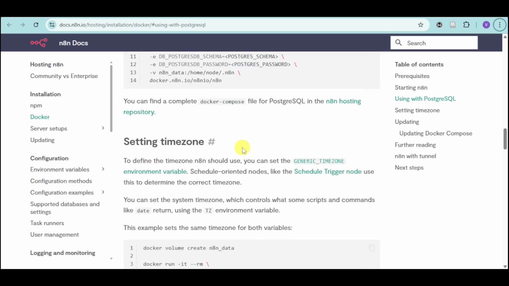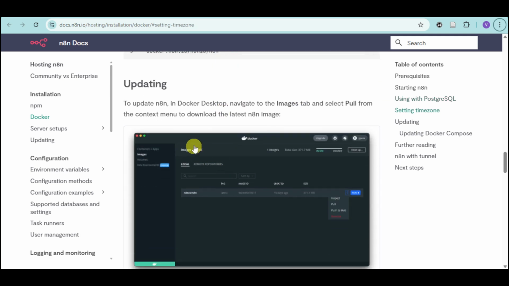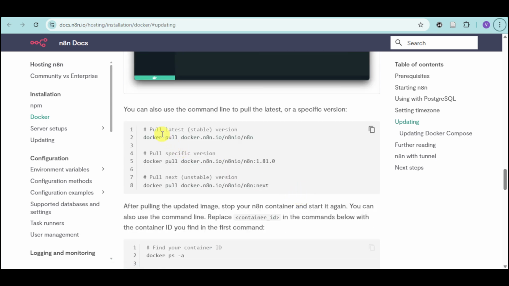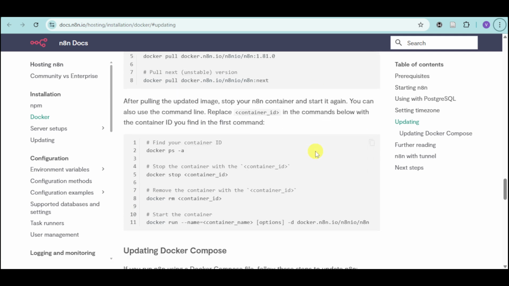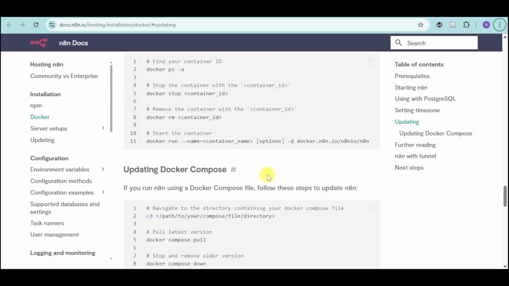You can just set the time zone after that using this particular code, then update it onto the Docker desktop by navigating to the images and then selecting onto the pull option right here in order to download the latest n8n image. Now you can use this command in order to pull the latest or specific version, or after pulling the updated image, you can stop your n8n container, start it again, and adding this particular command line.